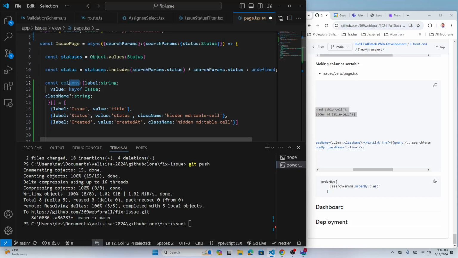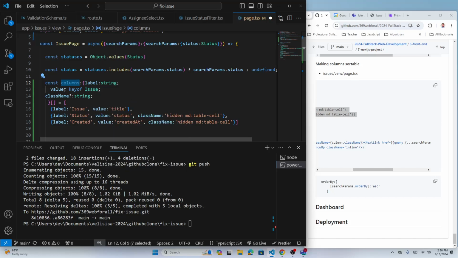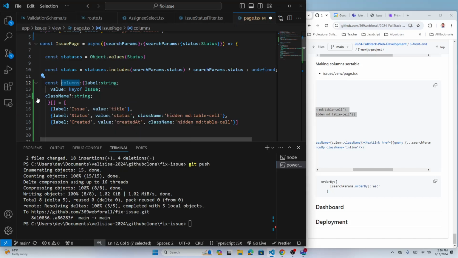So just create one variable called columns. Again, you're going to define the type. Label will be string, and the value this time will be the key of Issue. What is the key of Issue? See, the issue schema has id, title, description, status, all that, right? So whatever value I'm going to use will be coming from this Issue, nothing else. So I'm going to use title, status, and createdAt. These are the three values I'm going to use.